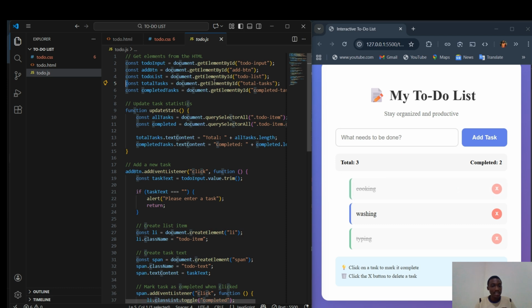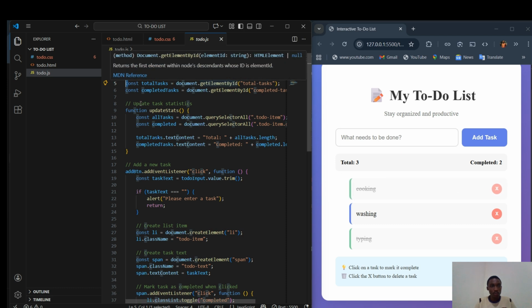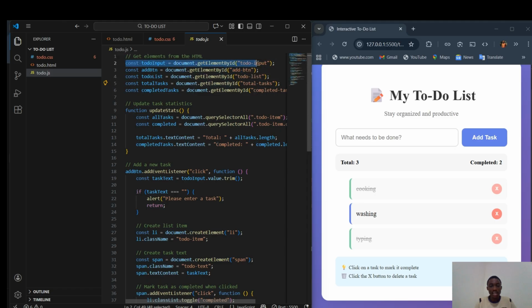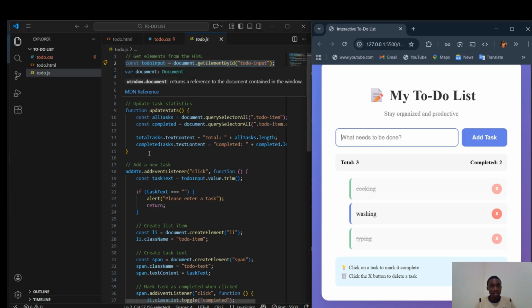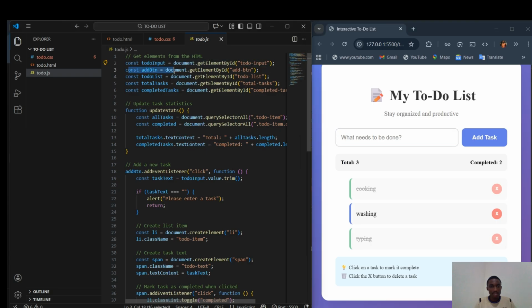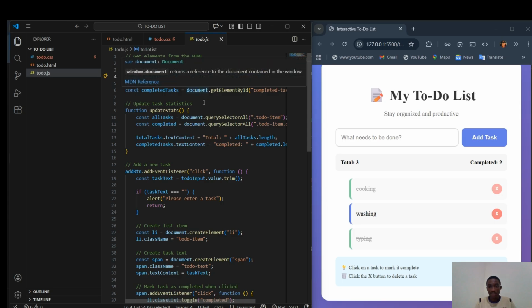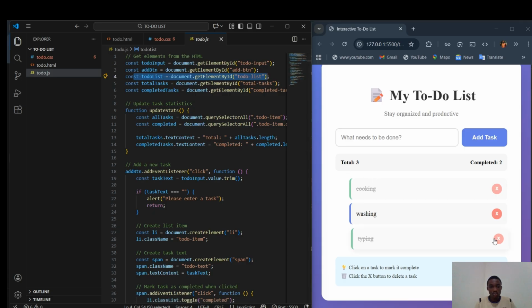First of all, I selected the input field, which is where the user is going to type the task, which is this side. I also selected the add button, which allows the JavaScript to detect when the button is clicked. That is this button I'm talking about. I also selected my to-do list. That is where the task will be displayed. So this side is where the task is going to be displayed.